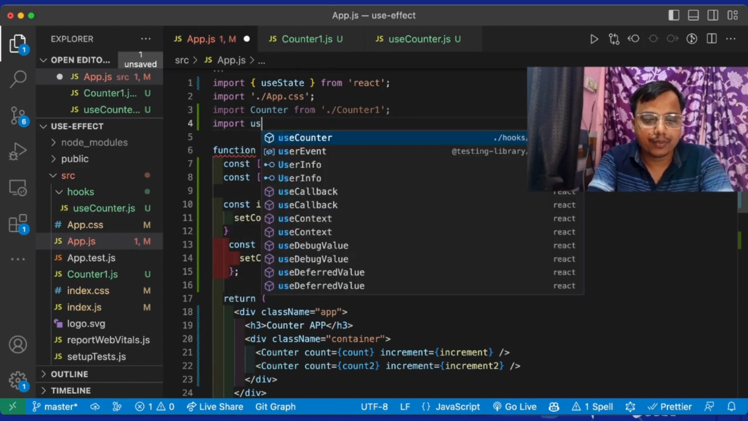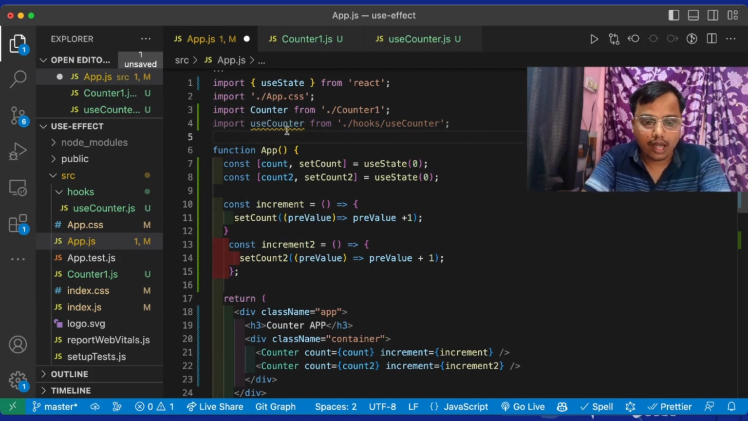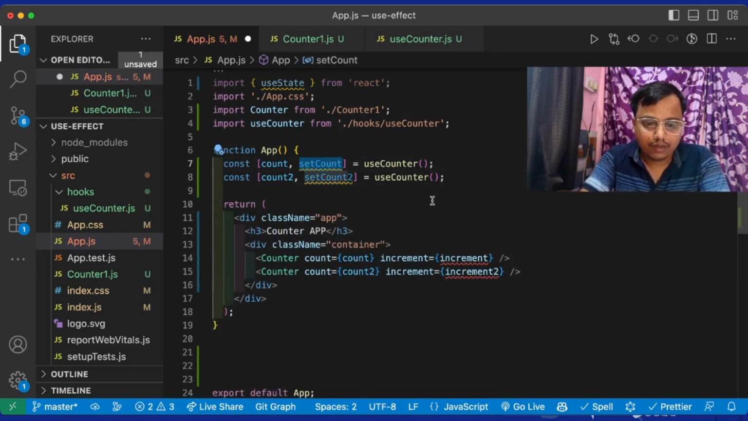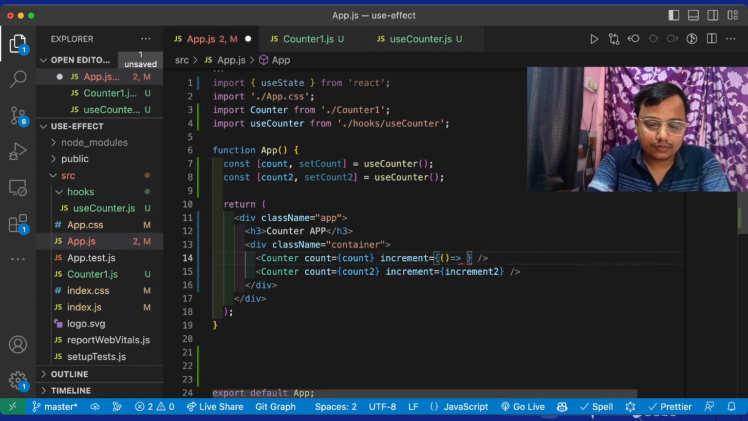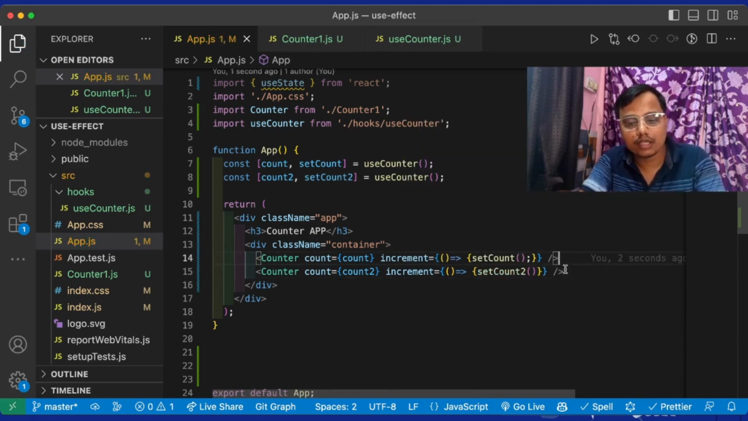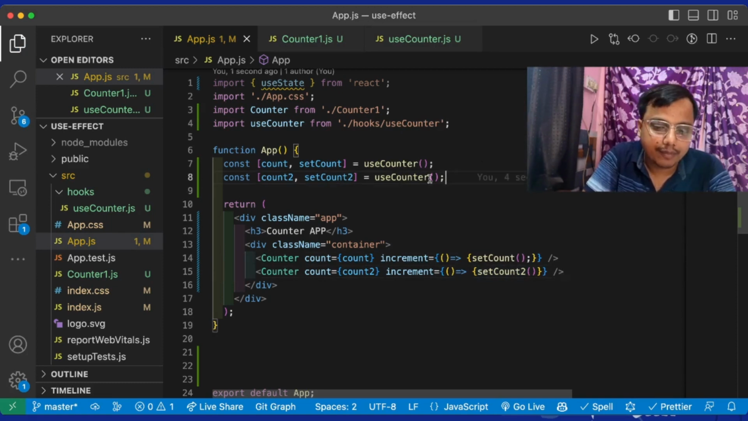First thing first, let me import the useCounter. And now what I'm going to do is use the counter and do this thing here. We don't need to pass this, and we can get rid of this increment function now. Now what you can do is pass this callback function, and from within this setCount you can basically call this setCount. You don't need to pass anything because the implementation layer is present inside the hook itself.